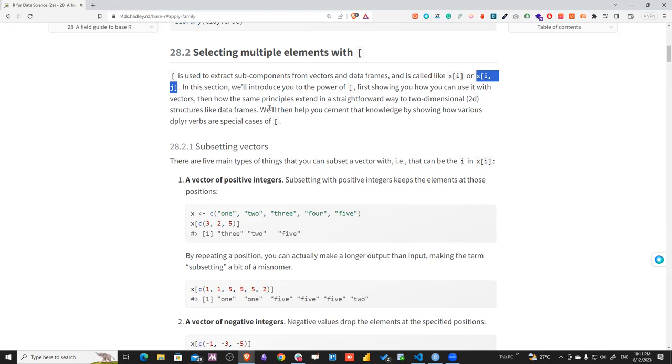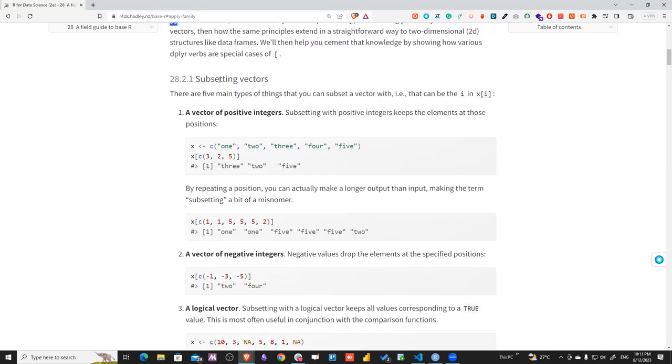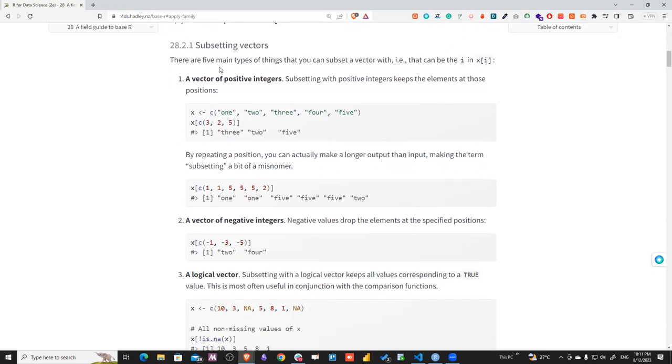In this one, we'll introduce the power of brackets, first showing you how you can use it with vectors. So let's begin with subsetting vectors. There are five main types of things you can subset, the form of the i in x[i].